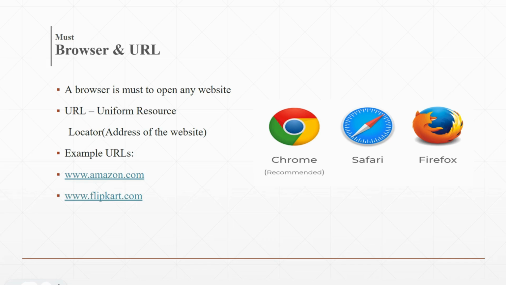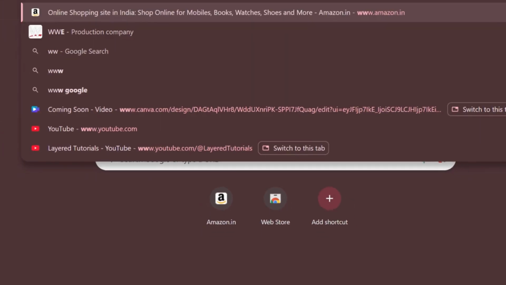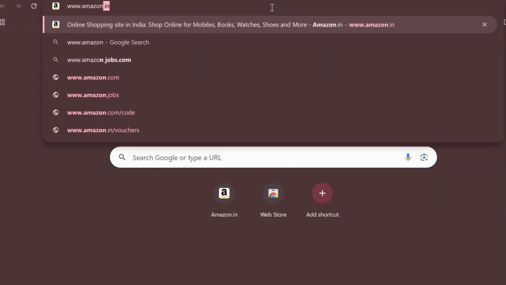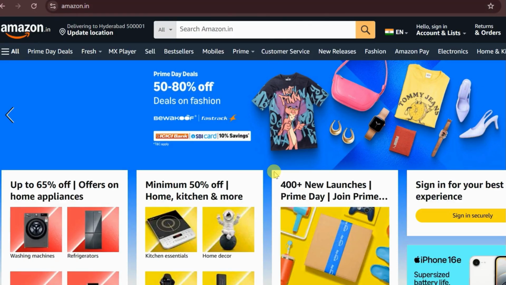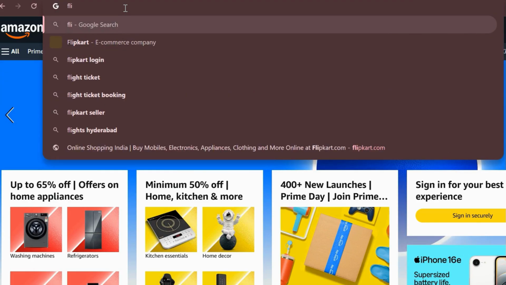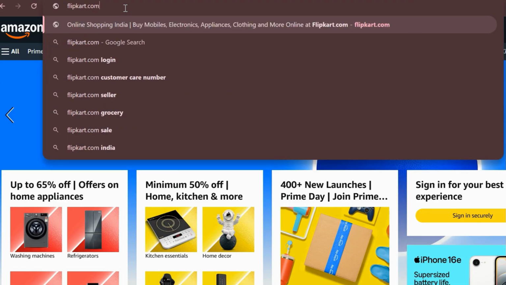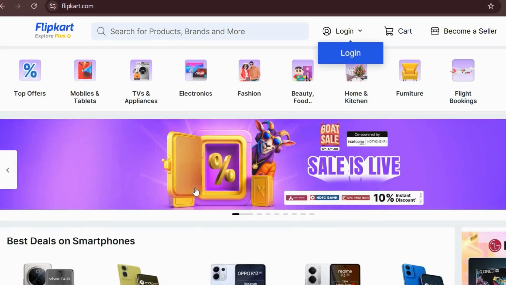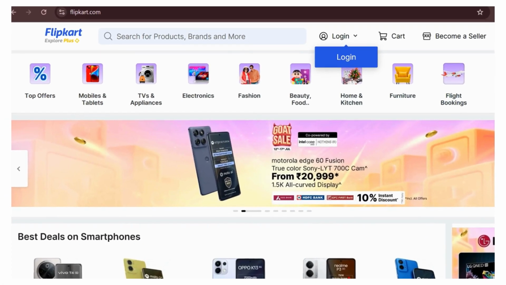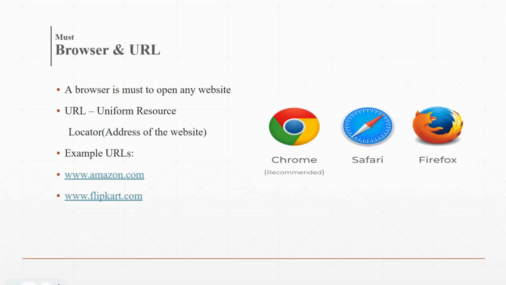Now we will see a demo. I open my Google Chrome. The one I'm talking about, which I typed here, www.amazon.in, this is the URL for the Amazon website. Similarly, you will see Flipkart also. Here, flipkart.com is nothing but the URL for the Flipkart website. In this way, every website will have a URL.